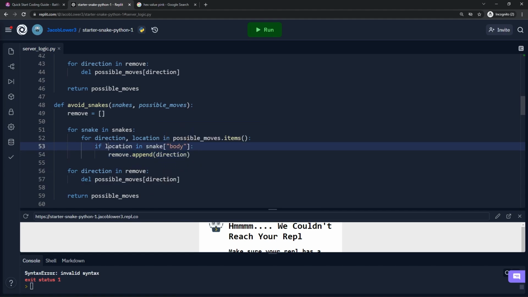So it's going to do each direction for the first snake. Then it's going to go back to the for loop and see, is there any more snakes? Yes. Then it's going to do all the possible moves for that snake, and it's going to keep a running list of all the directions we need to remove. Then for that direction in remove, we're going to delete that possible move.